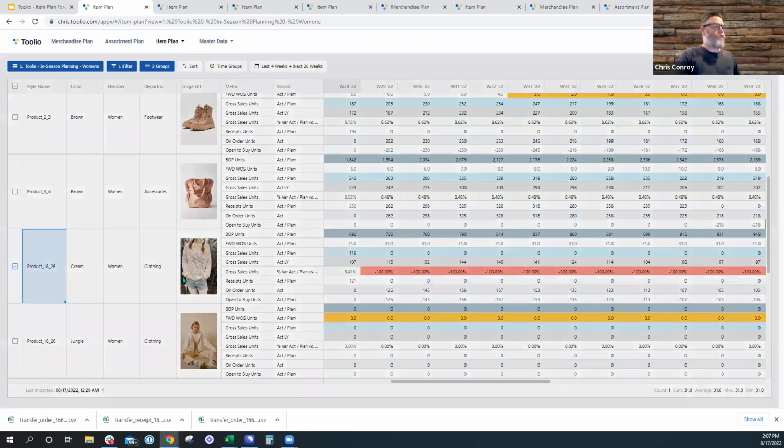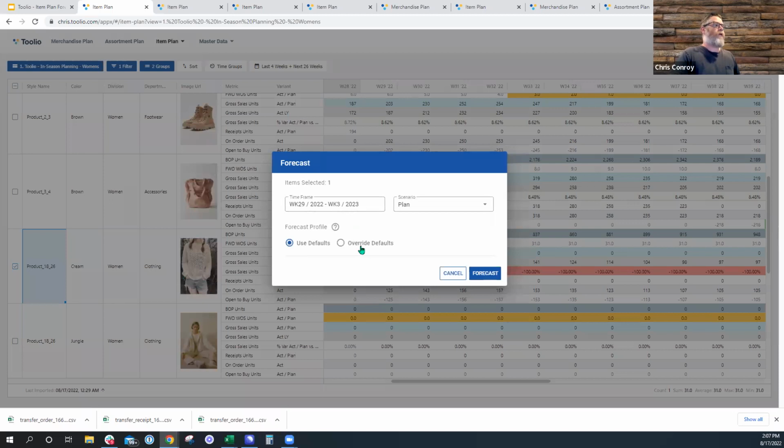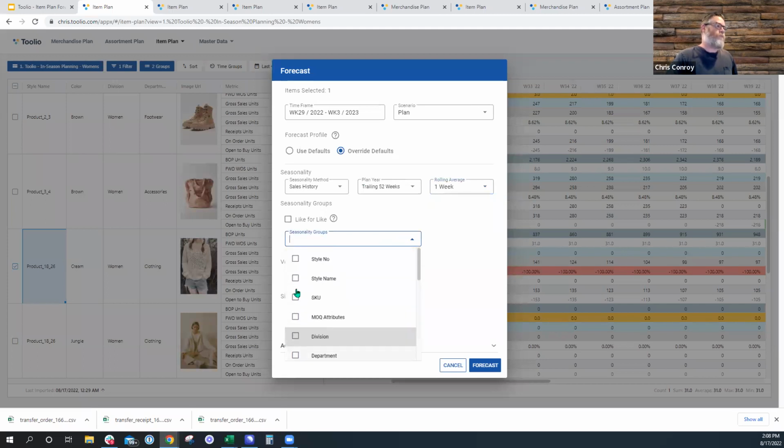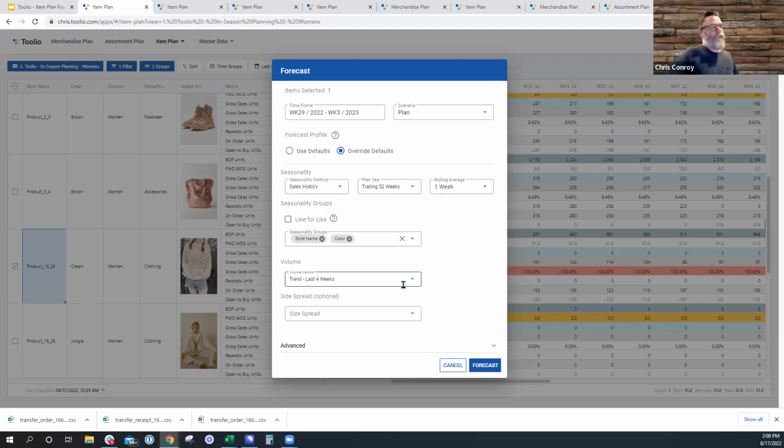But for simplicity and so we can follow what's going on here, I'm going to override my defaults. Since this is core, I have history, I have my current trend. I'm going to be using the sales history method, my trailing 52 weeks, 1 week rolling average is fairly consistent. And then instead of division, I'm actually going to be using the style name and the actual color. I could go down to lower, but like I said, I'd rather use the spread of the sizing in there. I can base it off my last 4 weeks. I think that's good enough for this particular style.